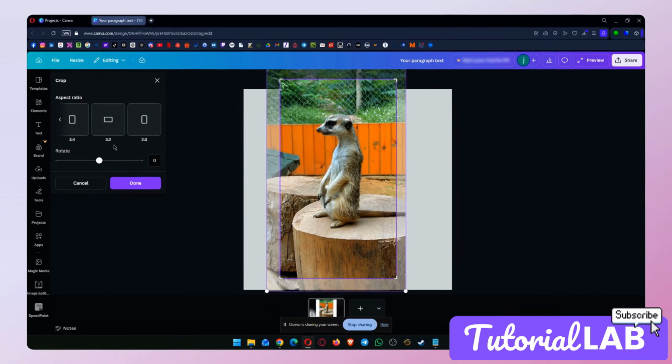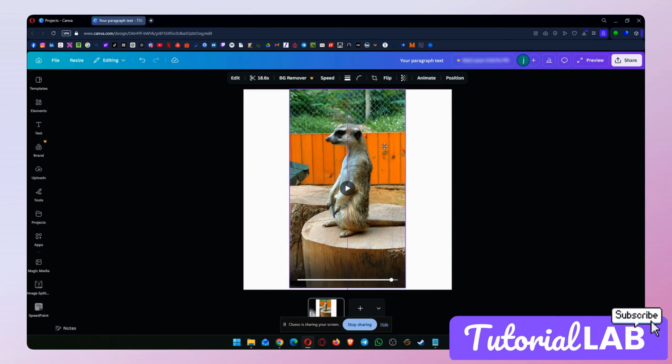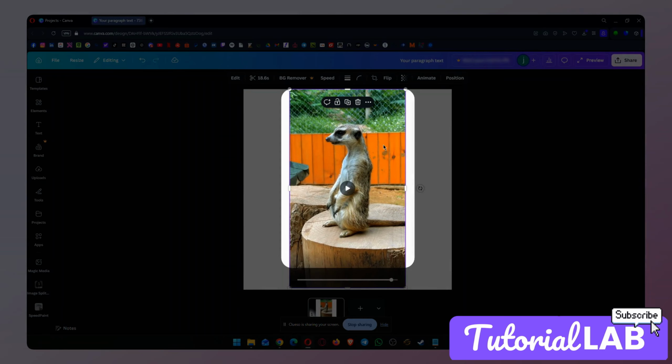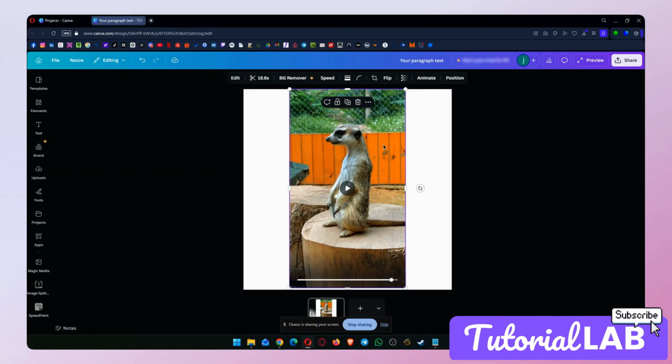Once we are happy with the size, we just need to click Done. And just like that, the video is cropped and looks much cleaner. That is how easy it is to crop a video in Canva.